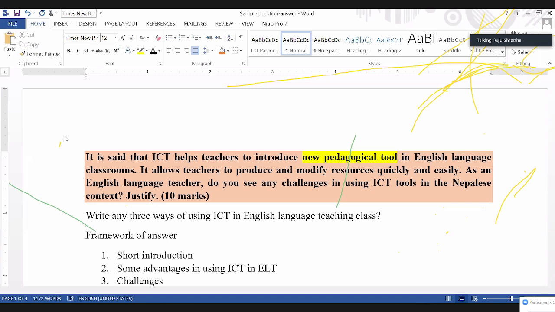So there are the modes. Modes mean the different modes in which we teach and we learn. They are the modes. But here it asks for three different ways.